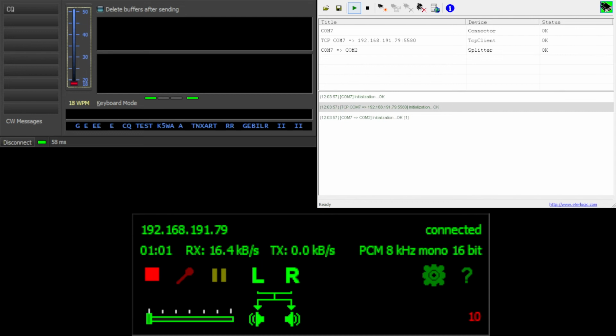The K4 and the K3s, as a matter of fact, have a pin in the accessory socket that you have to short for, I think it's 2 seconds or something, to turn on the power, even if there's power applied to the radio. So that's in there. Then I turn on audio.